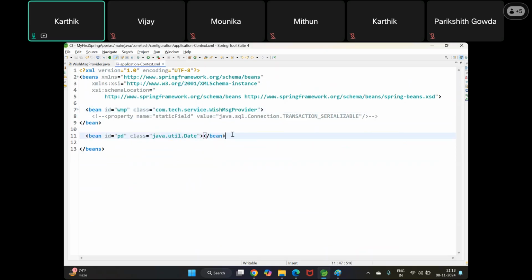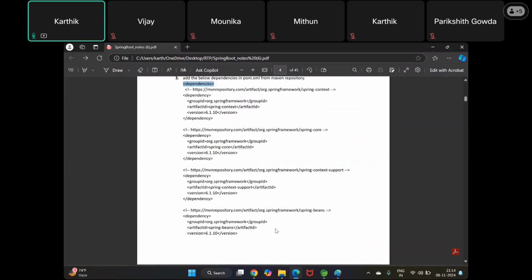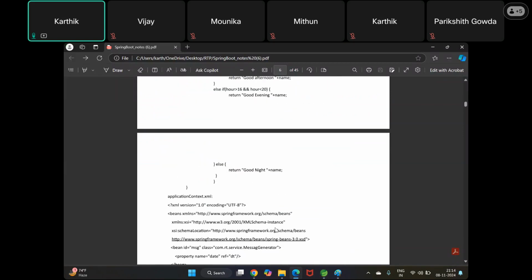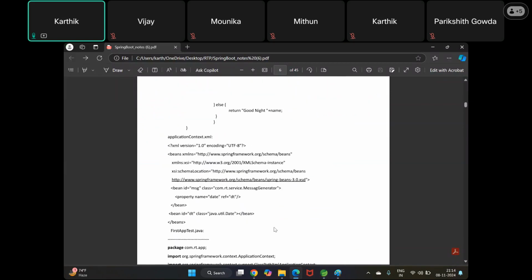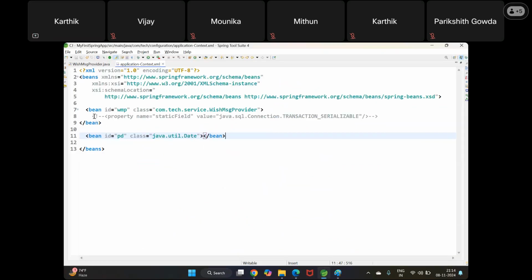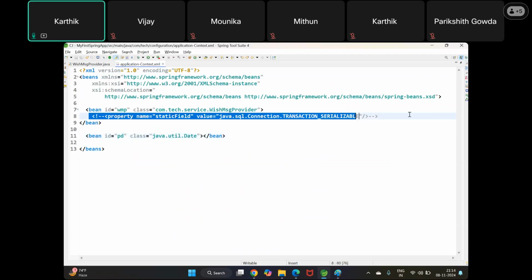So what can the IOC container do? It will inject the dependent class to the target class, right? But how will it inject it? So we need to explicitly inform it. We need to explicitly tell the container, saying, hey container, please inject it.